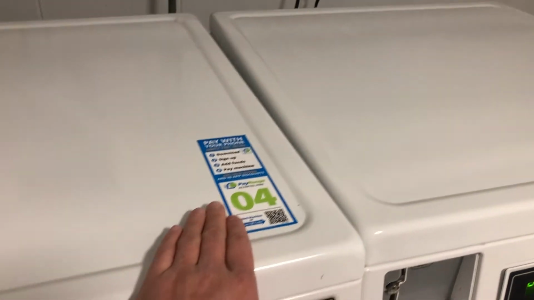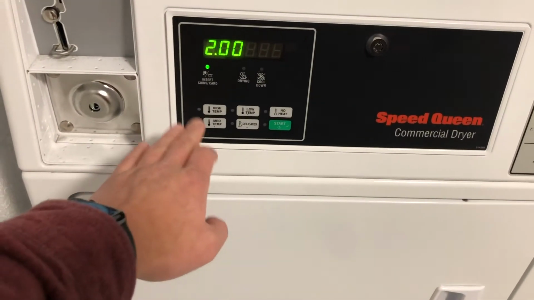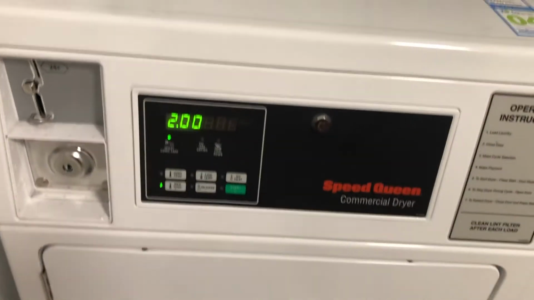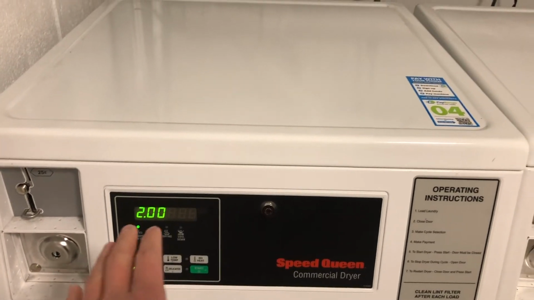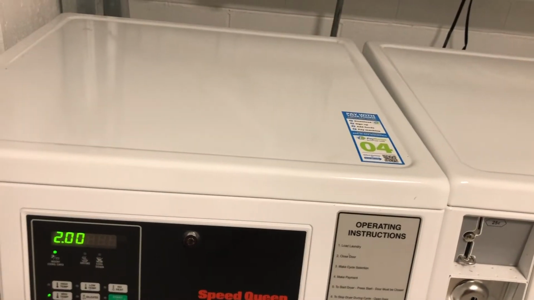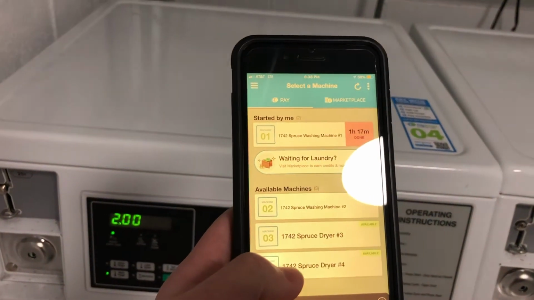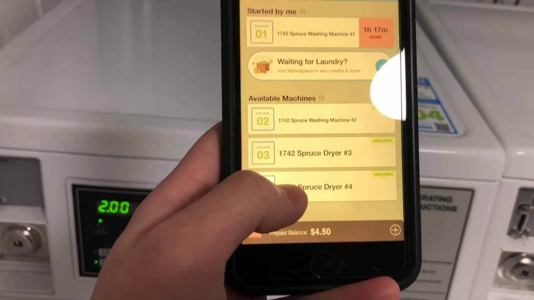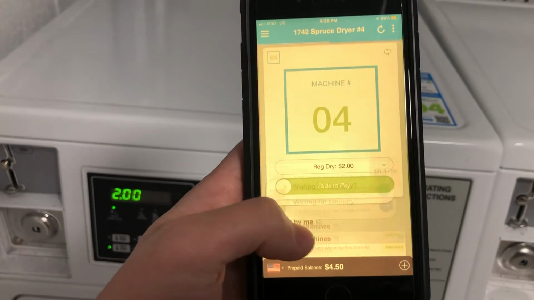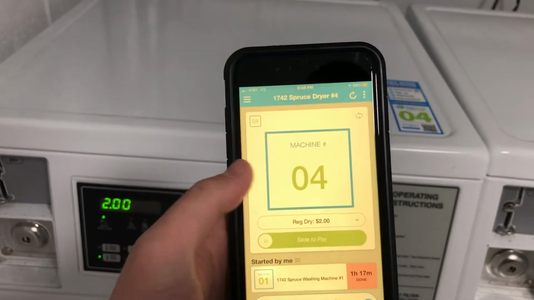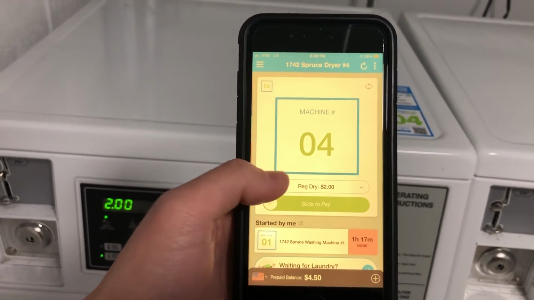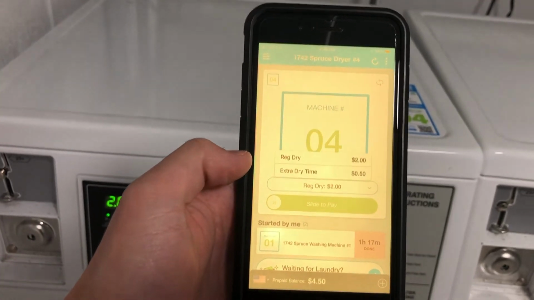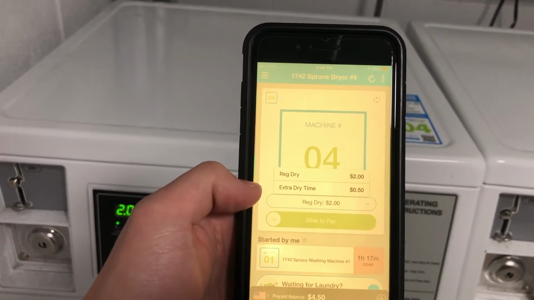As we can see, this is dryer number 4, and we want to run a medium temperature cycle. So once your laundry's inside and you've selected the cycle that you want on the machine, the next thing that you'll do is open up the app, and from here, we want to interact with dryer number 4. On your app, select dryer number 4, and then you'll see from the number on the screen that we're dealing with dryer number 4, and from here there's a drop down. You can either see regular dry or extra dry time.